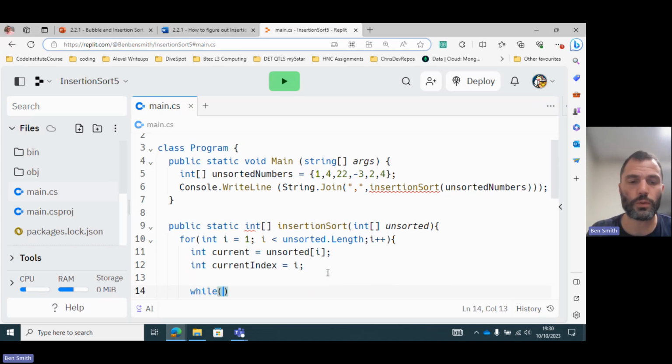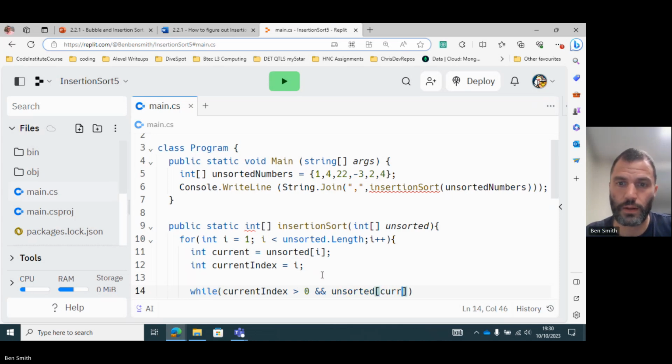So then we've got our while loop. Our while loop looks at current index, this thing, checks to see if it's greater than 0 because we can't go to -1. And then if it is, we're going to take this unsorted array and we're going to say the thing before it, current index -1. Is that greater than the current thing that we're looking at? Is it greater than current?